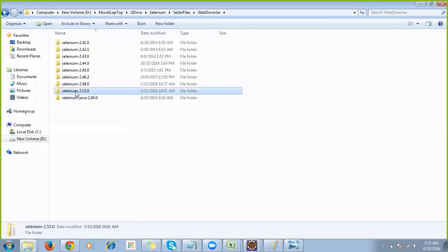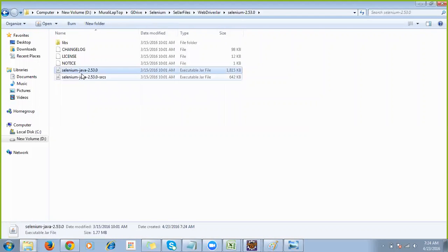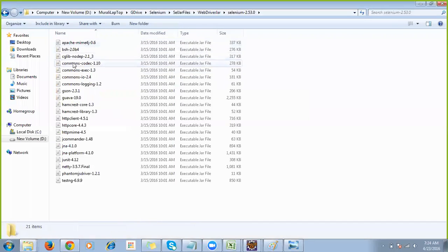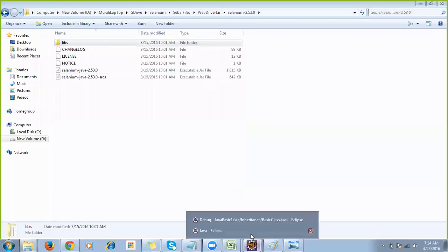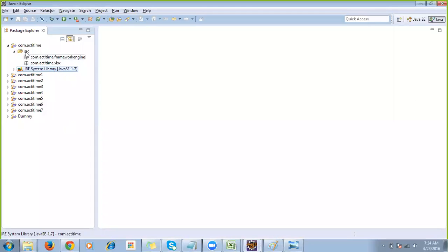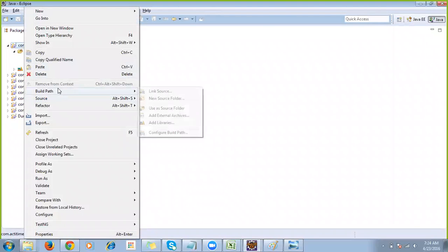Okay, 2.53. Here we have these two jar files. Then inside the library folder, I have all these jar files over there. This is what we need to add over here. So now I'll go to the JRE system library. Sorry, our package. Right click, go to build path, go to the add library section.